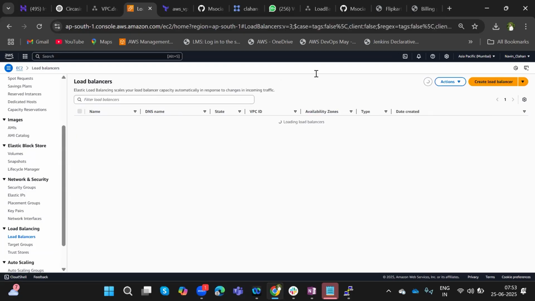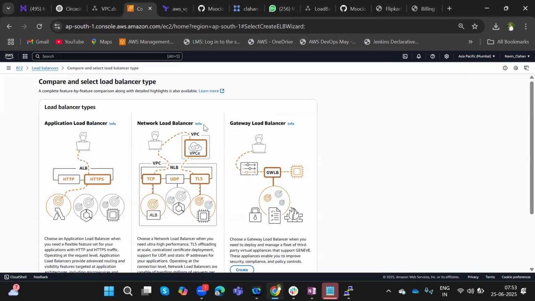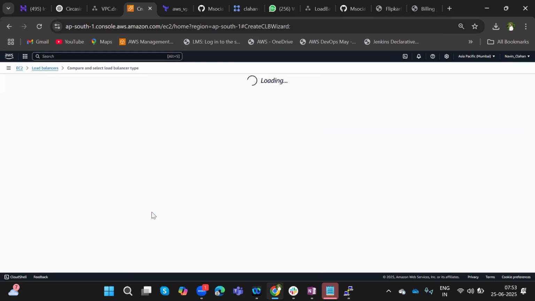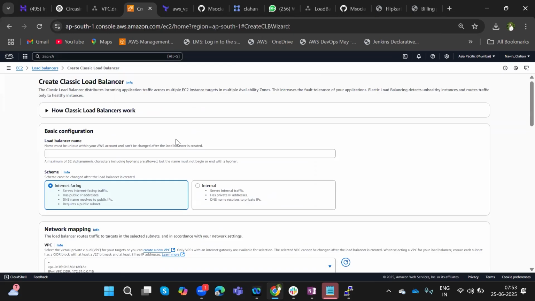What I do, I just need to balance the traffic. So for that, if I click on create load balancer, we can see different types, like the classic load balancer, which is nothing but L7. Now I just want to click on create, and we have to provide the load balancer name. I'm just defining, say, Clahan-LB as my load balancer name.